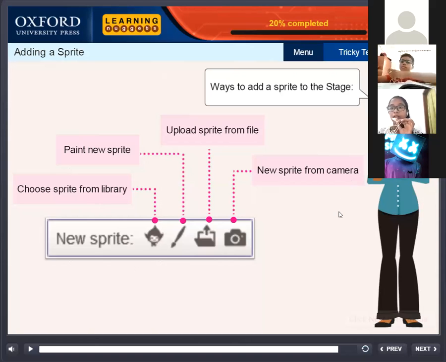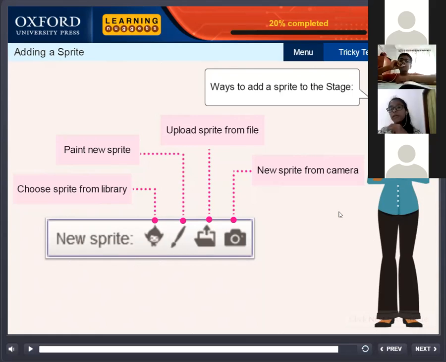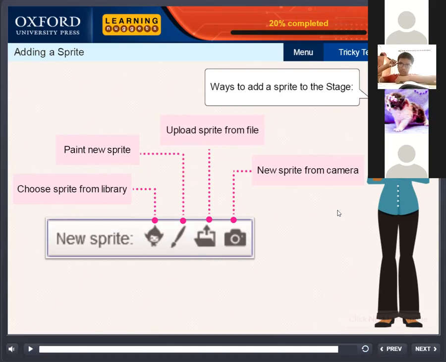Now, if the question asks how many ways you can add a sprite in the paper, how many ways? There are 4 ways, not 5. What are those? First one, choose sprite from library, paint new sprite, upload sprite from file, new sprite from camera. So remember there are 4 ways. So we're going to see them one by one.